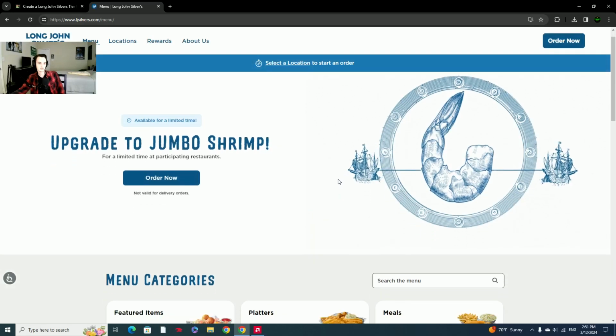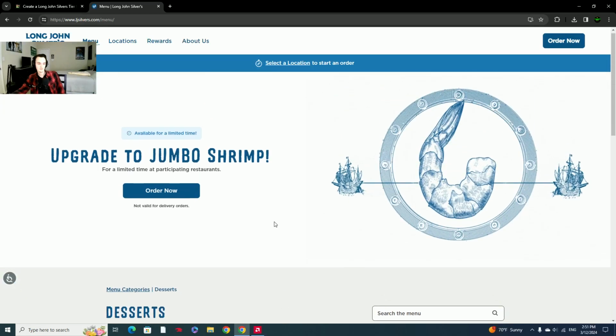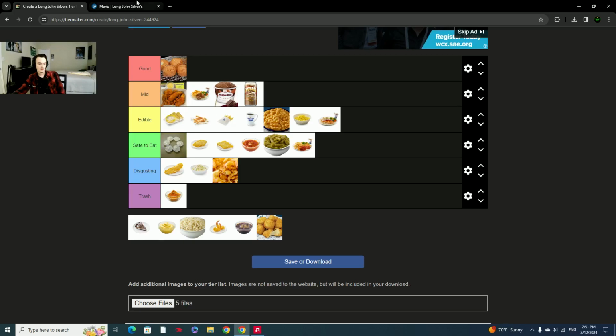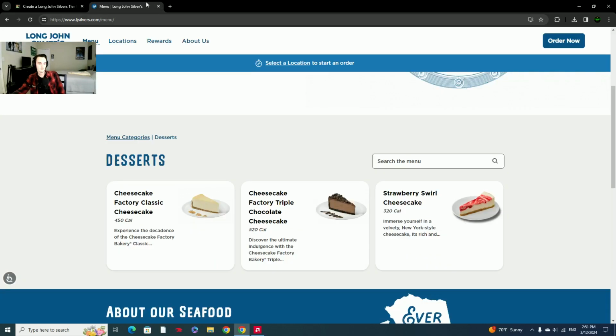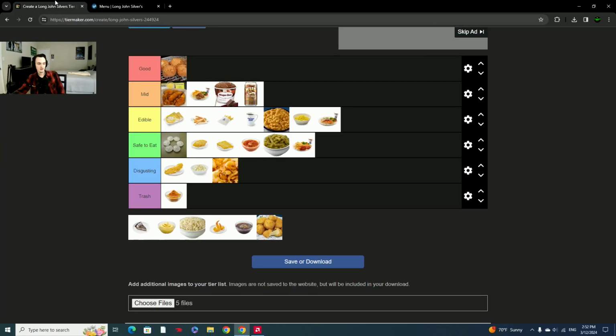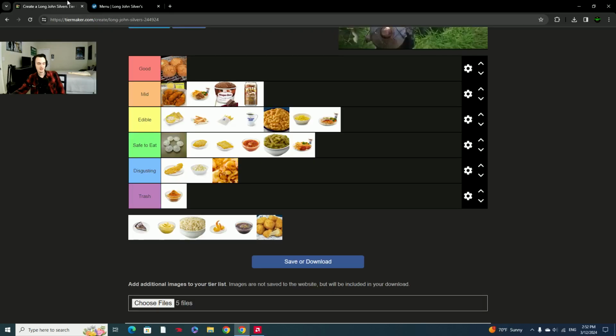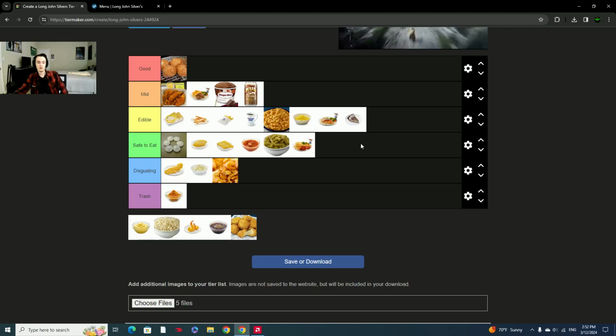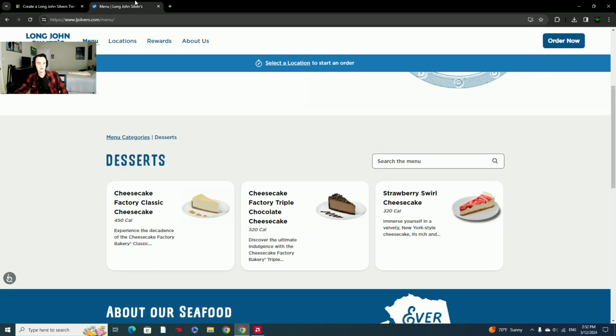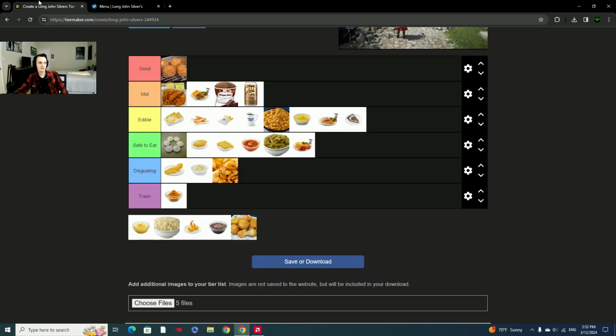Hang on, let me go to their dessert menu and double check. Maybe it's something more fancy. That cheesecake. Wait, they serve Cheesecake Factory cheesecake? Well, that doesn't look like Cheesecake Factory chocolate cheesecake. That looks like the kind they serve in a little carton from Burger King. I mean, it's edible at the very least. It is not the Cheesecake Factory triple chocolate cheesecake, I'll tell you that much.